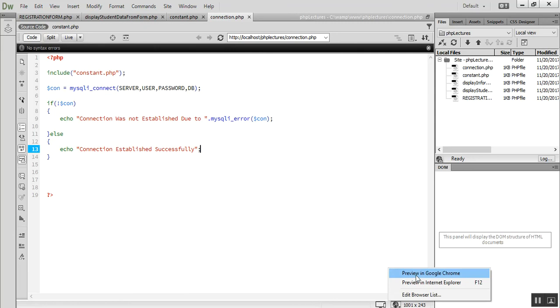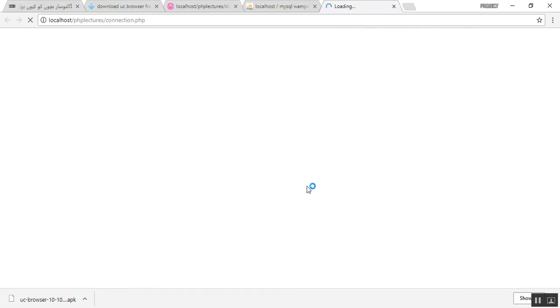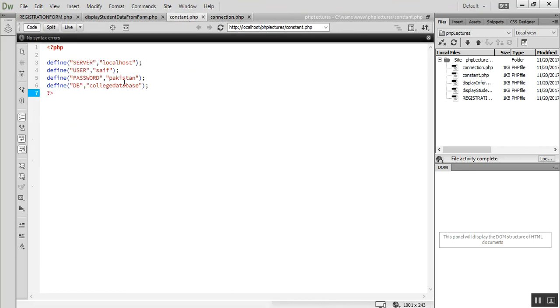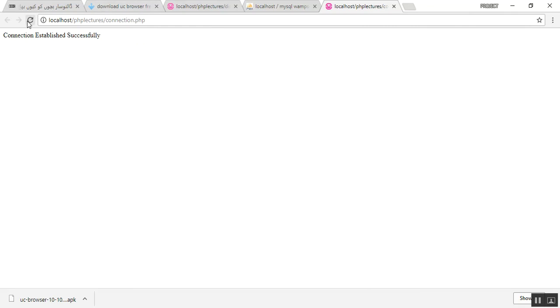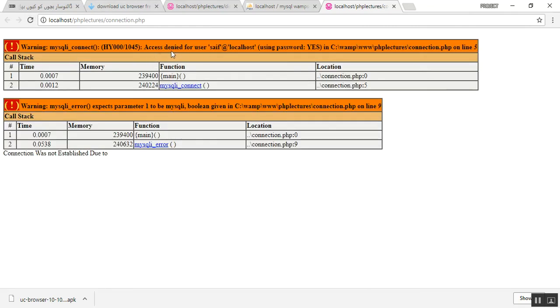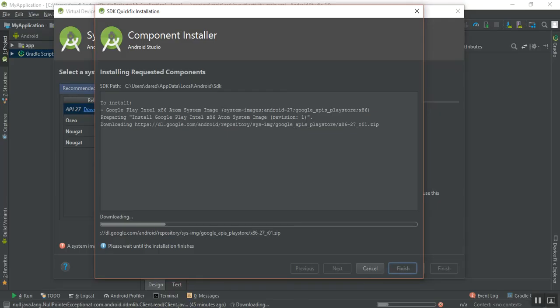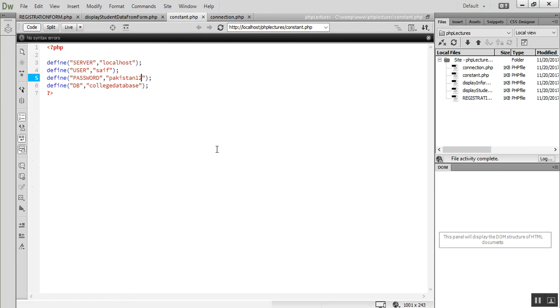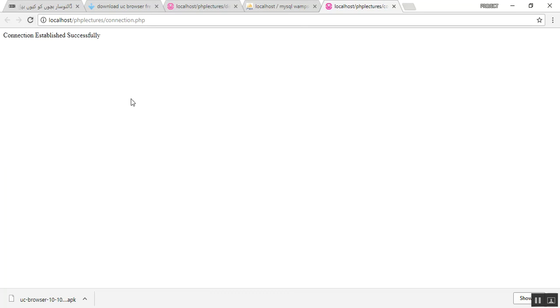Now we will run this program. And here if the connection was established, then this message will be shown on your computer. And if I give a wrong password, what will be the message shown on our screen? You can see that this message says access denied for user, and it means that your password is not correct. So just go and change that password in the constant file, and once again run this program and you will get the connection successful.